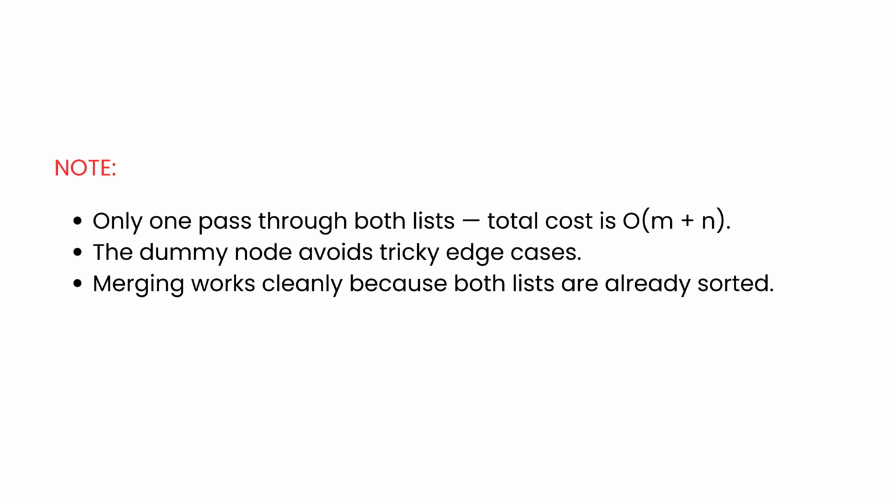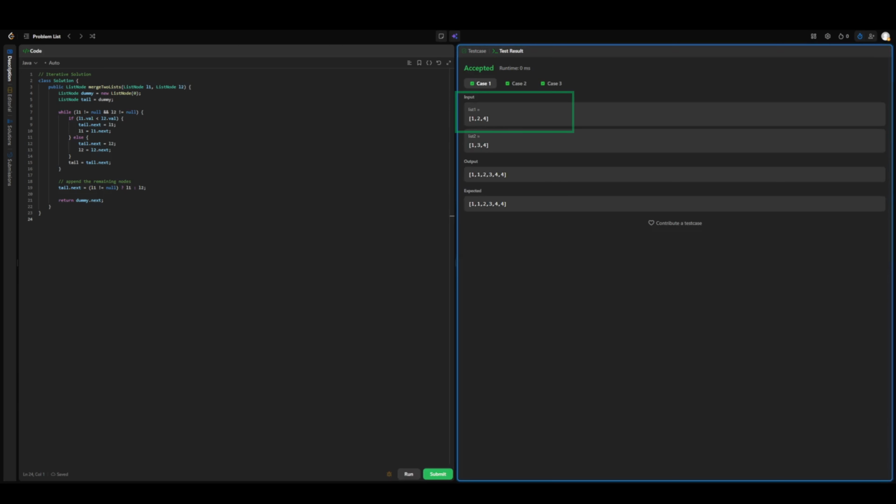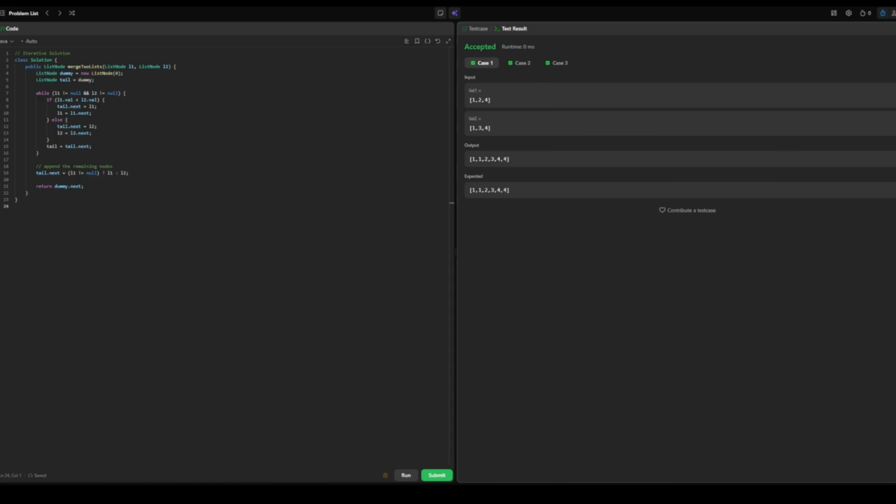The dummy node avoids tricky edge cases. Merging works cleanly because both lists are already sorted. We start with two sorted linked lists. The first list contains the values 1, 2, and 4. The second list contains the values 1, 3, and 4. Our goal is to merge these two lists into a single sorted list.